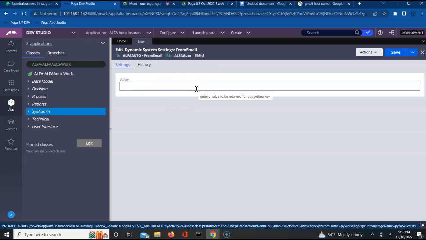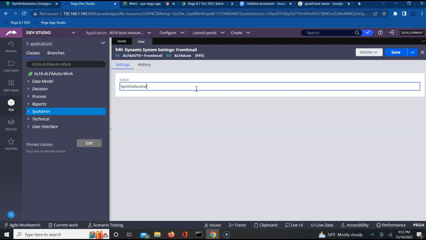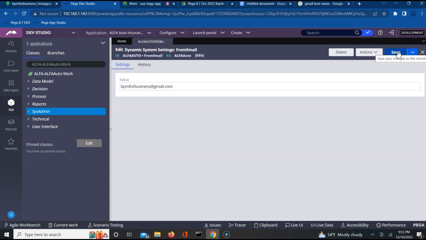Let us say I want to give my email ID. Let me give my org email ID at gmail.com. Save. This is a constant value. My email is a constant value. I have given that here.